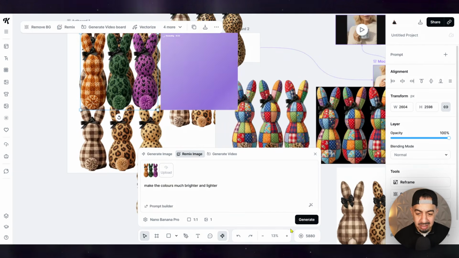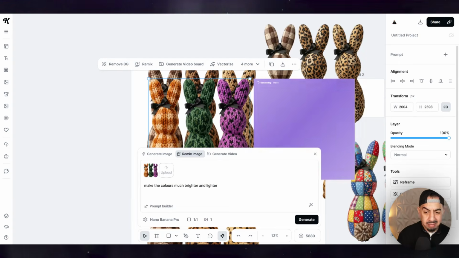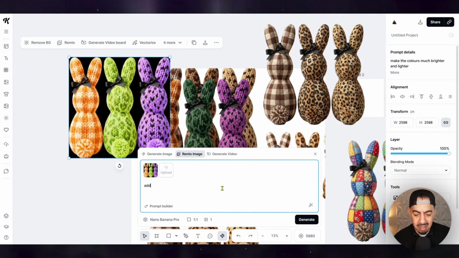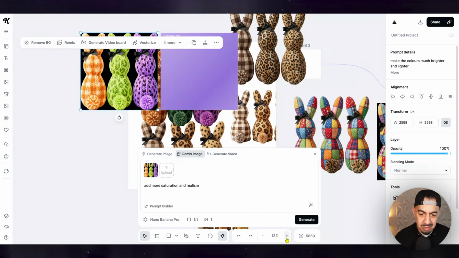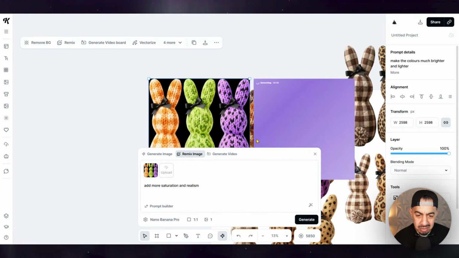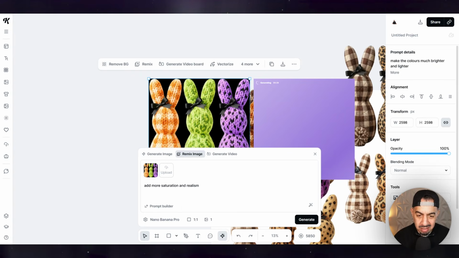That's going to be interesting. Probably too bright. Add more saturation and realism. See what that does. Like I said, sometimes you need to go back and slightly adjust. I do like these colors though, but this green is too much of a lime green. I don't like that. But what it does is give me those slightly different variations.